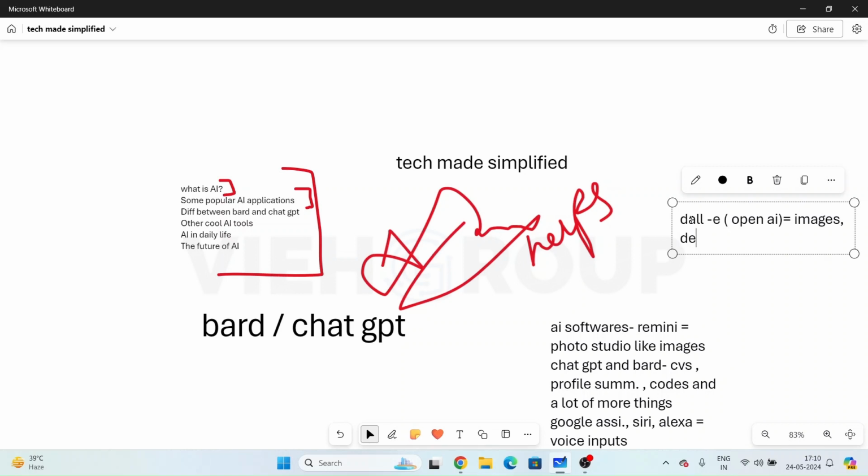And next one is DeepL. This one is used for language translation. This one is super accurate. If you want to translate any language, you can go through this. And third one is Midjourney, another amazing image generation tool. It can help you to create amazing images.